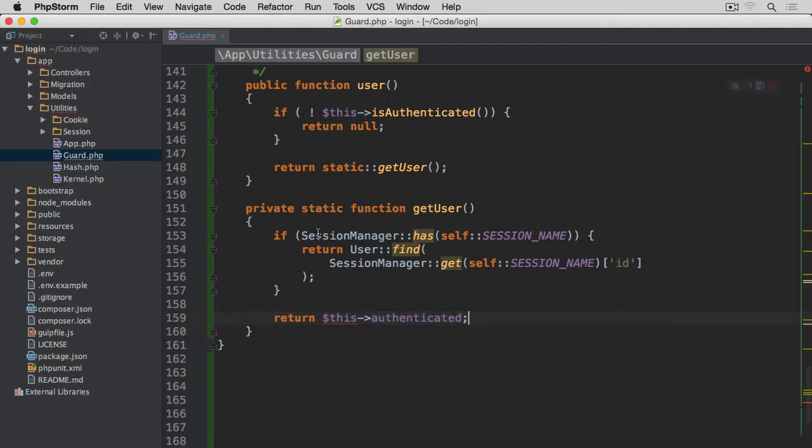Why do we return it? Actually, this shouldn't be static here. It should be just a normal method, not static. This get user, sorry, because obviously we wouldn't be able to call this if it was a static method. Okay, so why do we return value associated with this property?